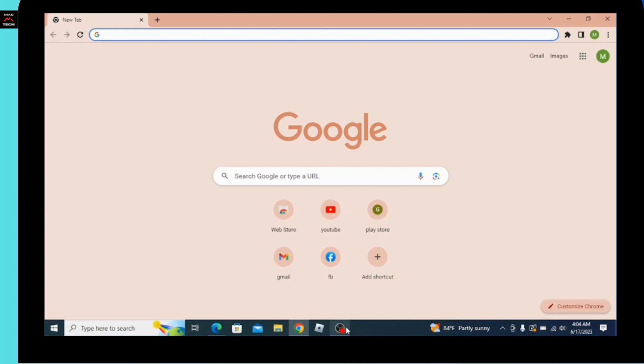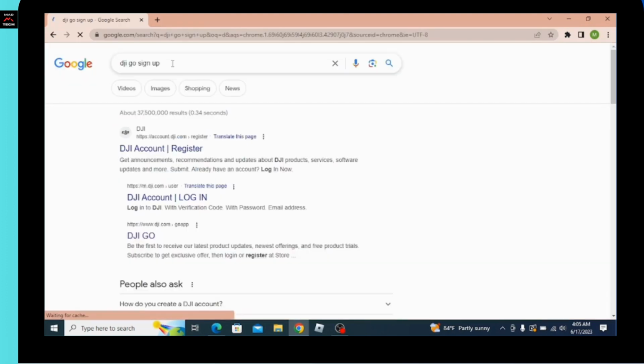So let's begin. The first step is you need to open up your preferred browser on your PC. After that, in the search bar, you have to click and search for DJI Go sign up. After that, you'll be able to see the search results where you have to go for DJI account over here.